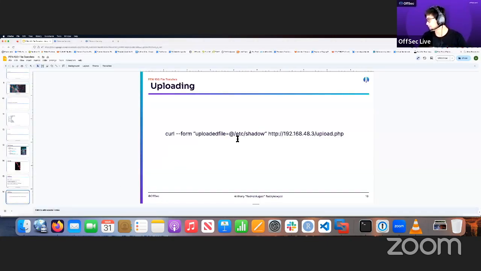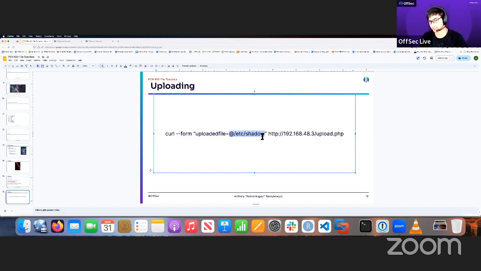Now, let's see. Why did I specify the @ before the file path? I'm telling it this is the file right on this machine that we're going to upload, and we're populating this in the uploaded file variable so that this script can take that and accept it right into our machine. So it's just part of the syntax, and that's why.